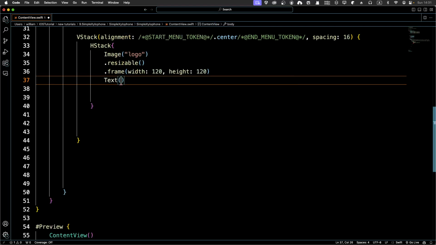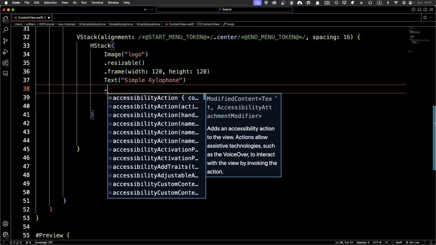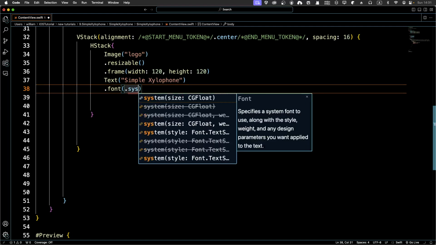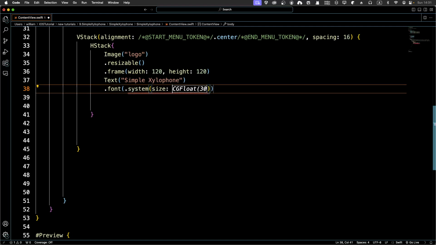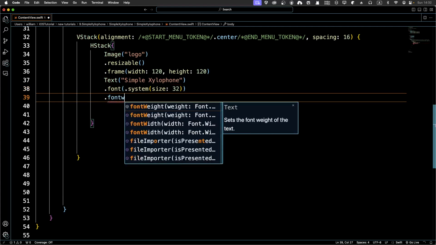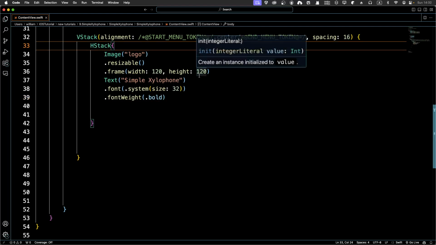On the right side it will be the word, like a simple xylophone or something like that. So I'm going to say simple xylophone. Okay, and I can add in a modifier of fonts. Let me use just the system fonts and have a size of 32. Okay, and I can add a font weight, just a different modifier. Let me use bold to make it really bold.